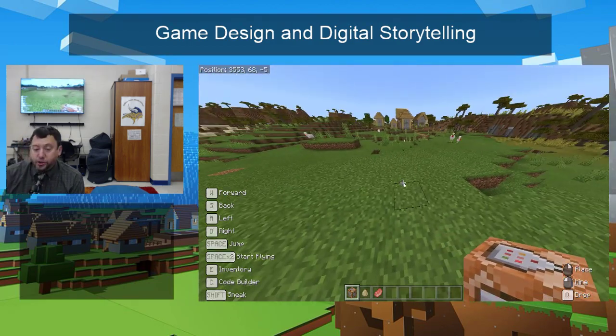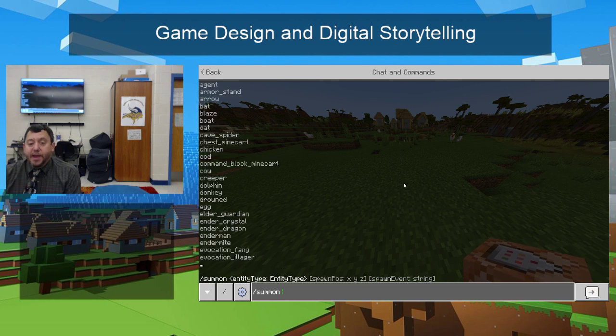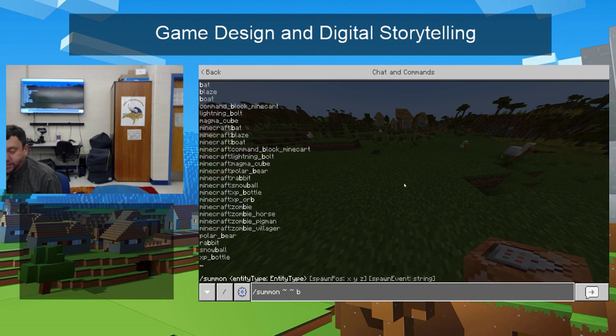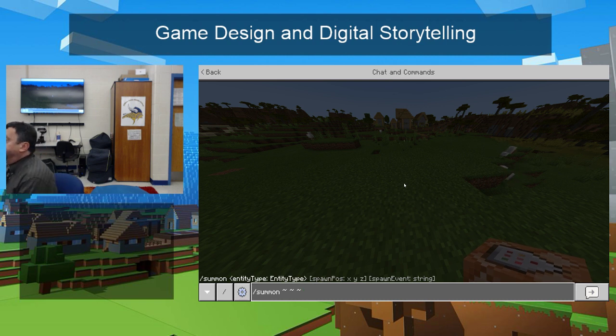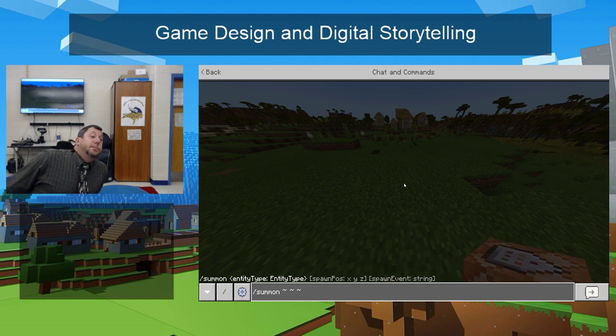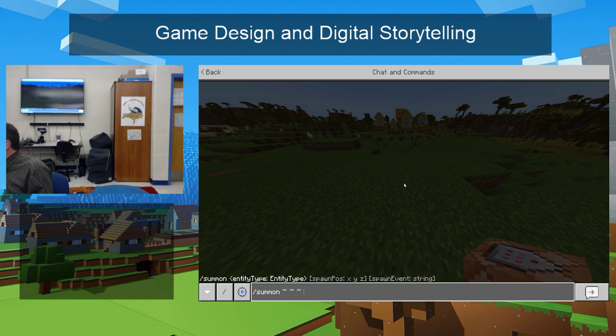Now, another little trick for the summon is if I use this, see this little squiggly tilde, tilde, tilde? Anybody know what those mean? Your position that you are at the moment. Yeah, in other words, we'll call it the relative position. When I use the coordinates that I'm typing in, the real coordinates, those are absolute coordinates. These are relative coordinates.